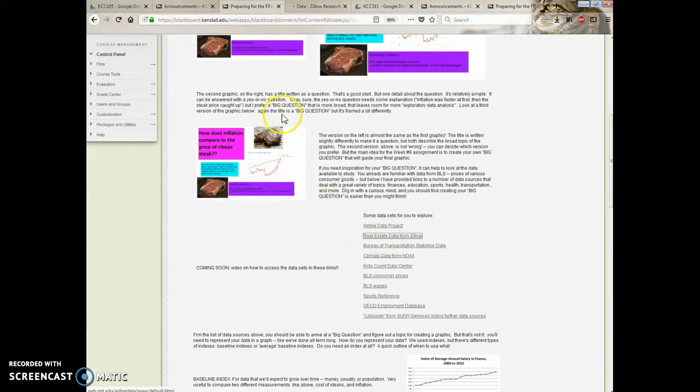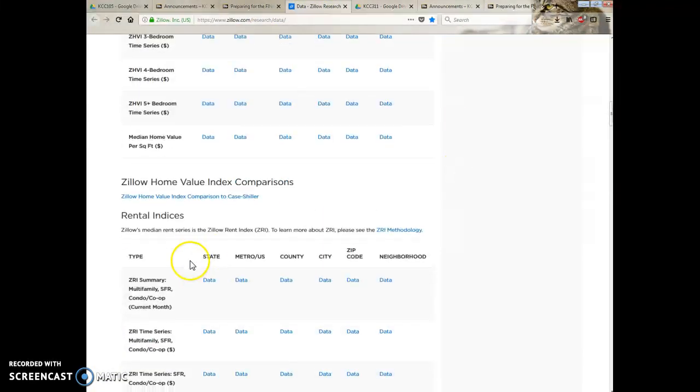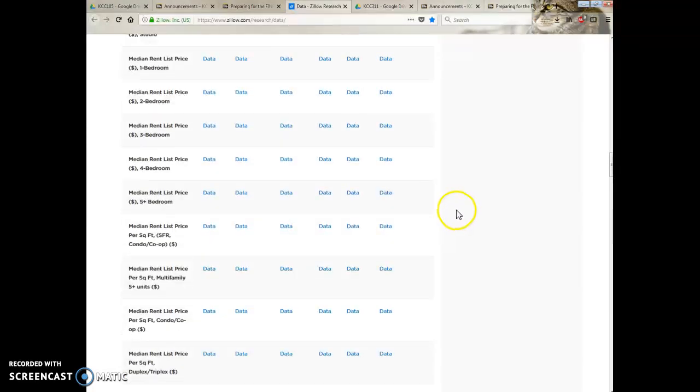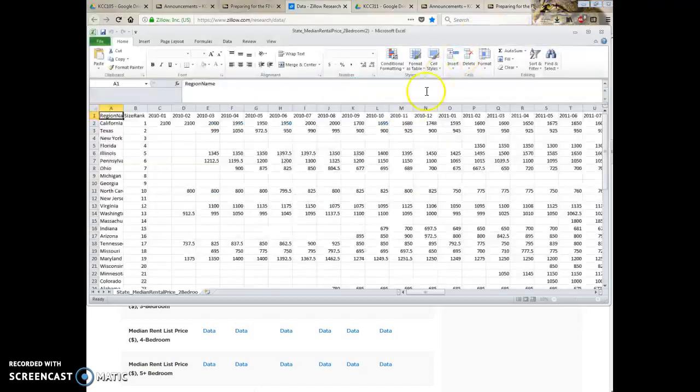Next up, Zillow. Maybe you know this website for real estate prices. Lots of information here. I'm going to roll down to rental indices. If you rent an apartment, you know, hey, that's a big part of your budget, and you've got to understand the costs. Look at this, 2-bedroom apartments. They have data on that, so I click data, download it to Excel. This one comes directly in Excel instead of the other one.